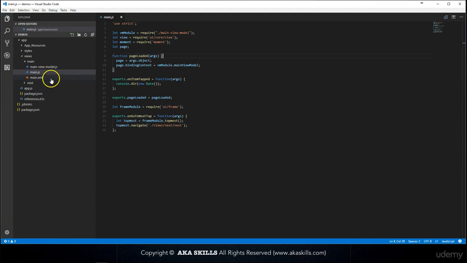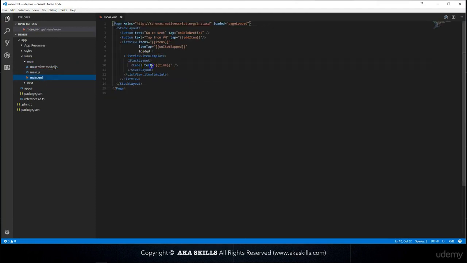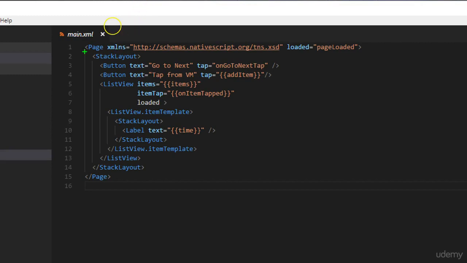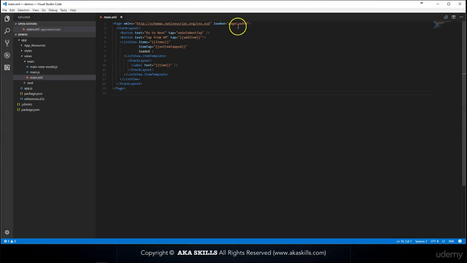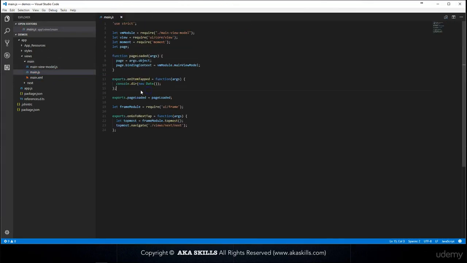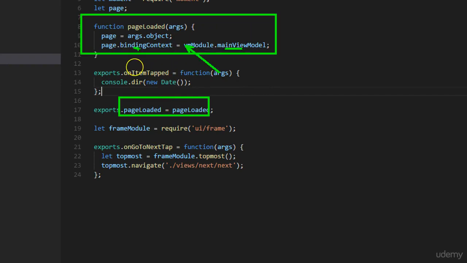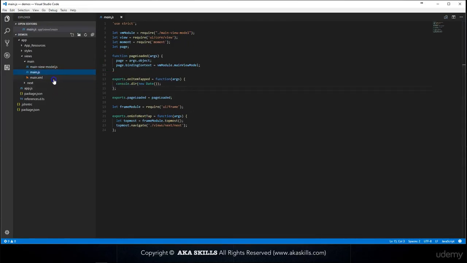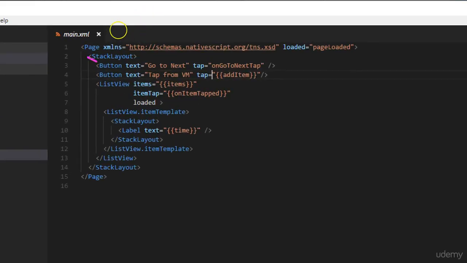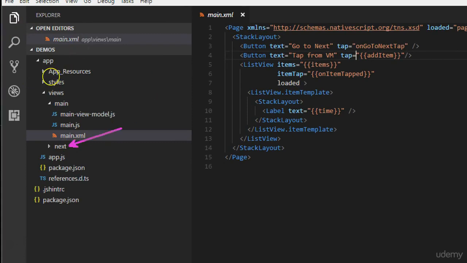The next thing that we're going to take a look at is main.xml. What we have inside main.xml is our page. And when it's loaded, we're going to call the pageLoaded function, which we just declared here. So we are going to call this function and set the binding context. Then we have a stack layout, and I have a button, go to next, which is calling, when you tap it, the function onGoToNextTab, which will redirect to this page.